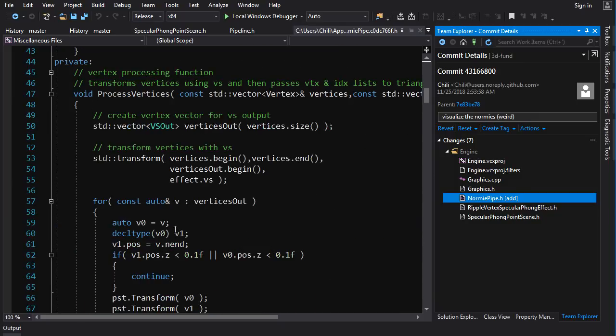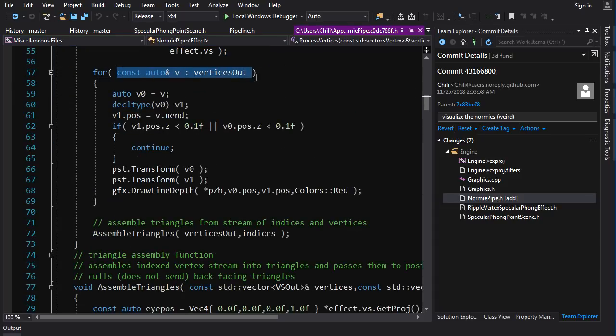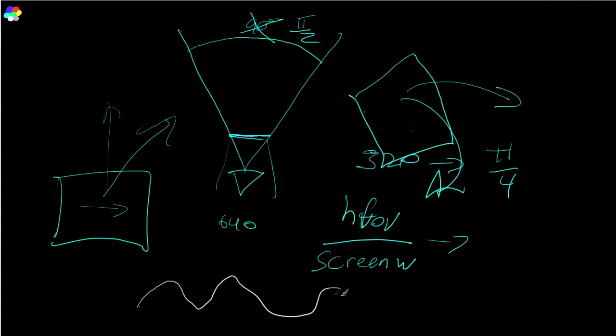So in the step where we process the vertices, after we process them, we then run through all the vertices again, and we get two vertices out of these. For each vertex, we make two copies of it, V0 and V1. V1 is the same type as V0. That's the decal type thing. V0 is just going to be the vertex that we're processing. V1 is going to be that vertex, but its position is taken as the nend of that vertex. What is the nend? Well, the nend is the normal. If you imagine our mesh, it's got normals, right? They should be looking something like this.